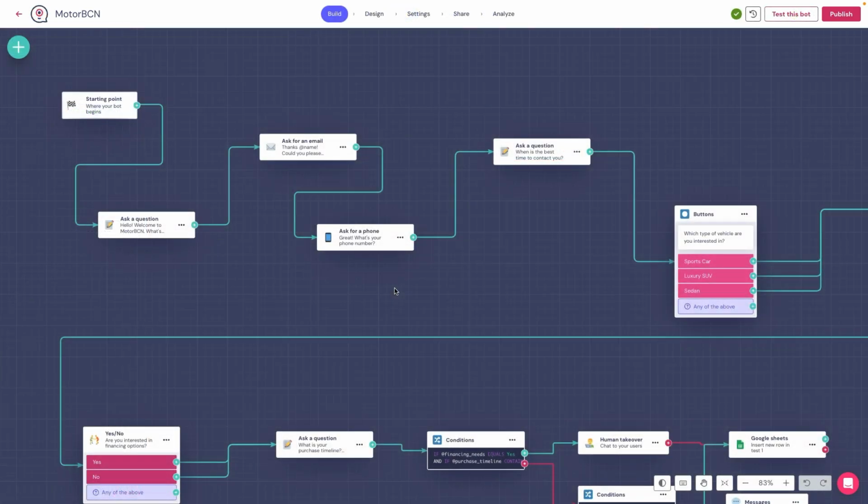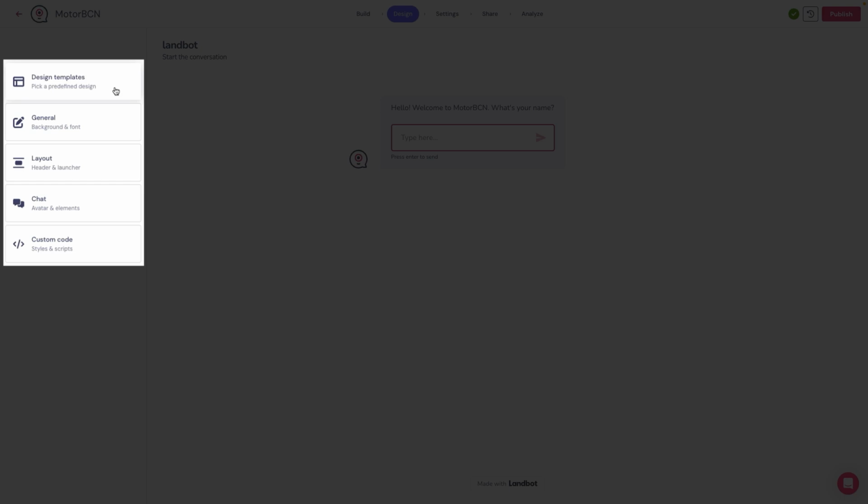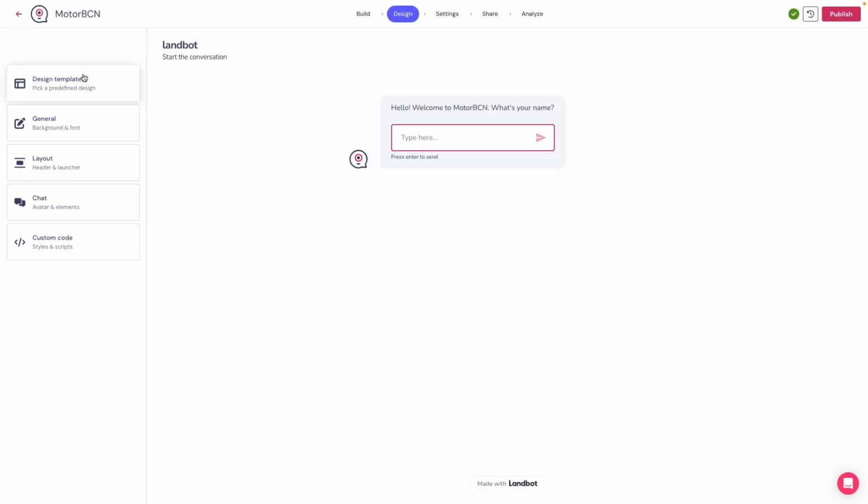So, let's dive in. Imagine you've already built your chatbot flow and you're now ready to focus on the design. The first step is to go to the design section. This is where you'll find all the tools to customize the look and feel of your chatbot. The design section is organized into 5 main parts. Let's start with the first one.